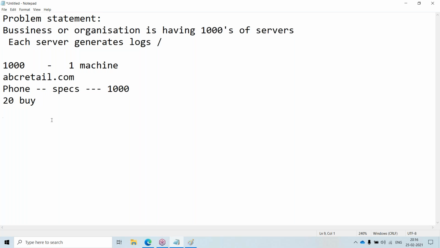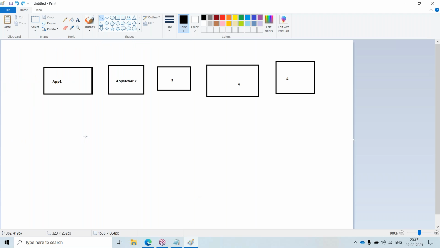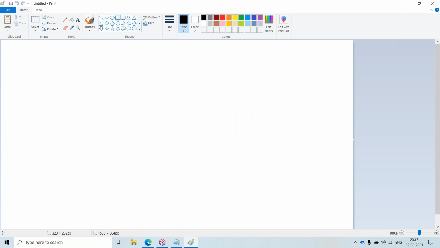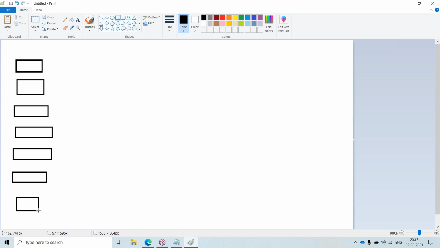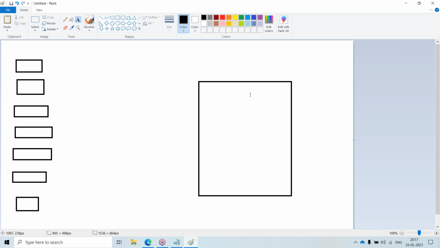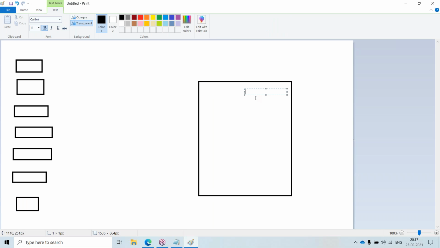Splunk is a system. Let us assume these are all my application servers, and I have Splunk over here. This is my Splunk indexer. There is a component called the Splunk indexer.